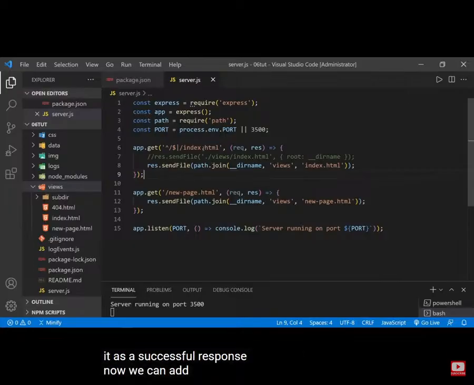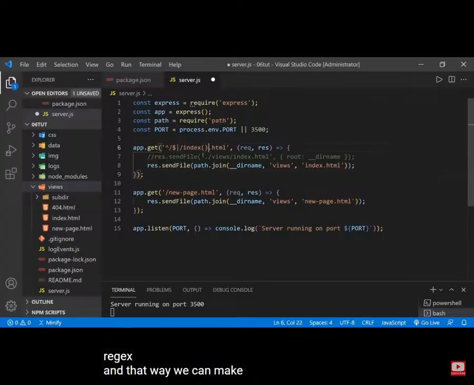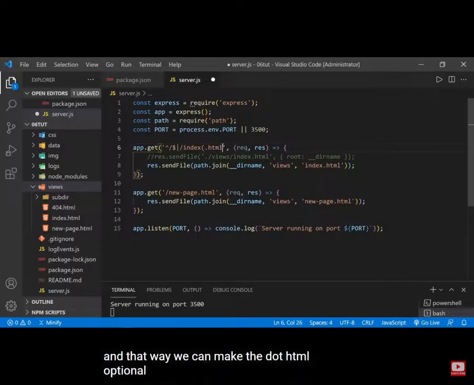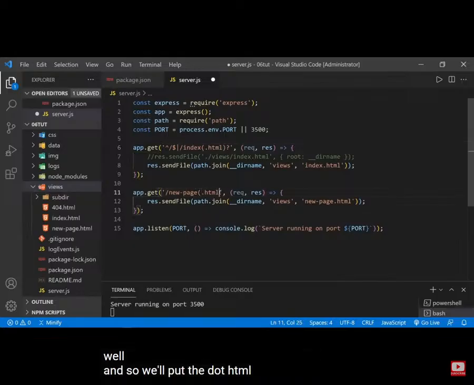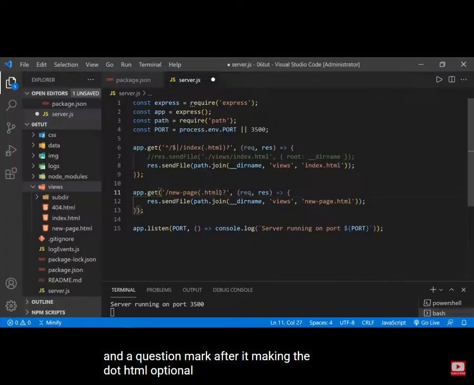And now we can add just a little bit more regex, and that way we can make the .html optional on this request. And if we put the .html inside of parentheses and put the question mark after it, that's exactly what it does. So let's go ahead and do that to our new page as well. And so we'll put the .html and a question mark after it, making the .html optional in the request. So we'll save both of those.